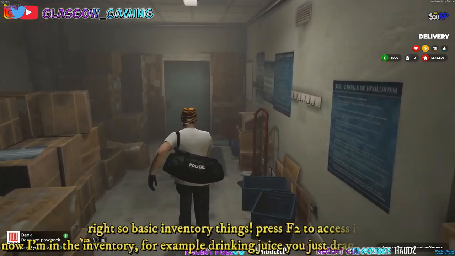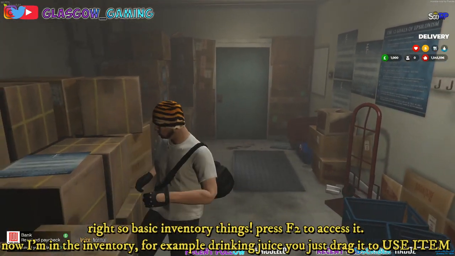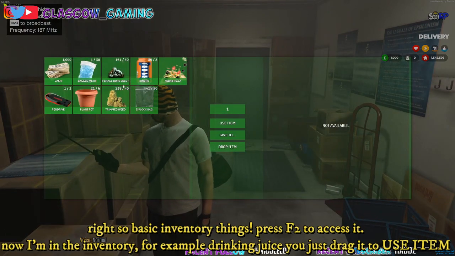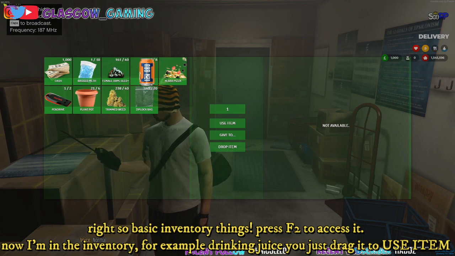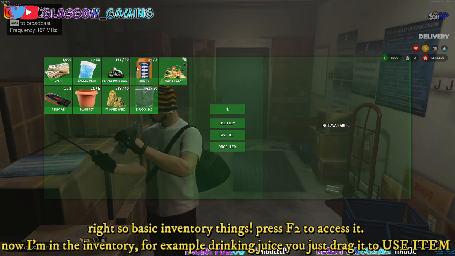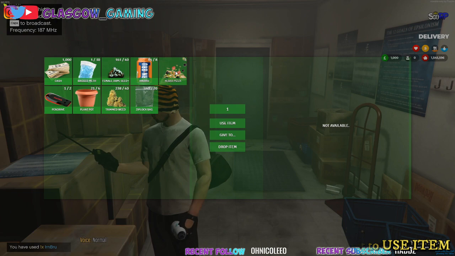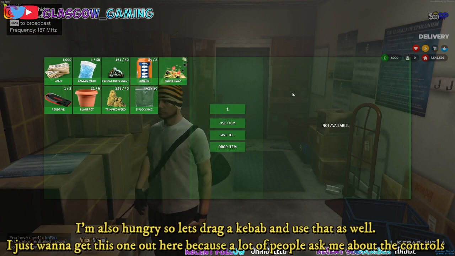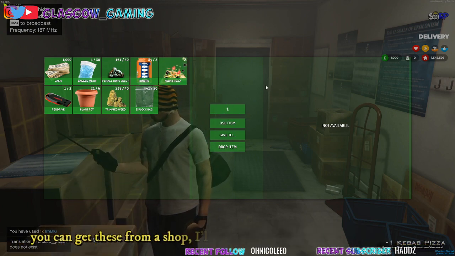So basic inventory things, right? What we'll do, F2. So I'm in the inventory. For example, say I want to drink some juice because my thirst is really low. It actually is, but there we go. Drag my can of Vine Brew to use item. I'm hungry as well, let's get a wee kebab. So you buy these from the shop. There you go, that's it sorted.